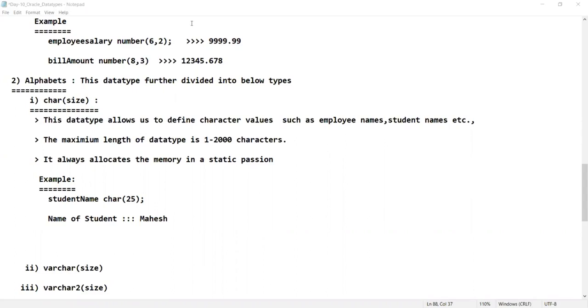Yes. Out of 25 characters, the 6 characters got filled, sir, and the rest of the 19 characters got wasted in the memory. So that's why the char data type always allocates the memory in a static fashion only. If you used only 10 characters, then the rest of the 15 characters will be left in the memory, sir. This will lead to what? Memory wastage, sir.